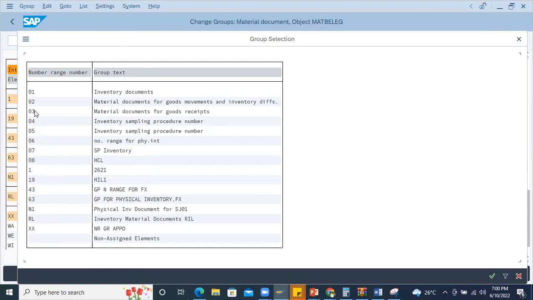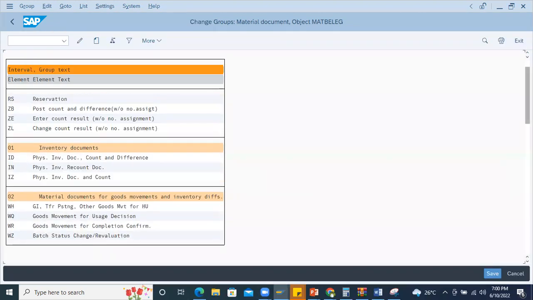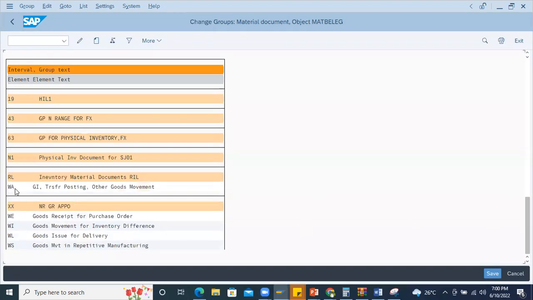Goods receipt is 03 normally. See, now someone has shifted that. So I'll push it into this RL. I'll take RL. Now you see this material WA is moved into RL. So if I save, RL is a number range.